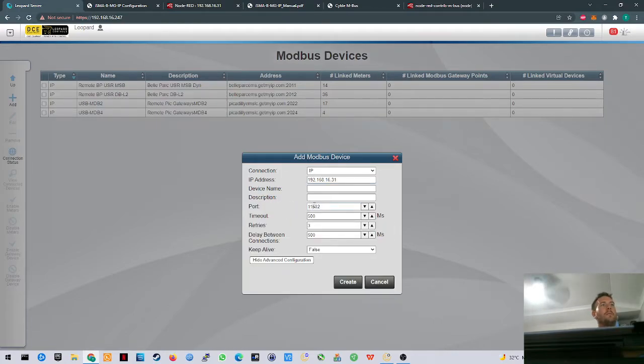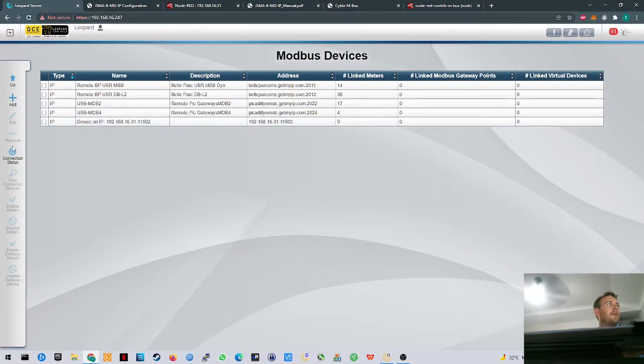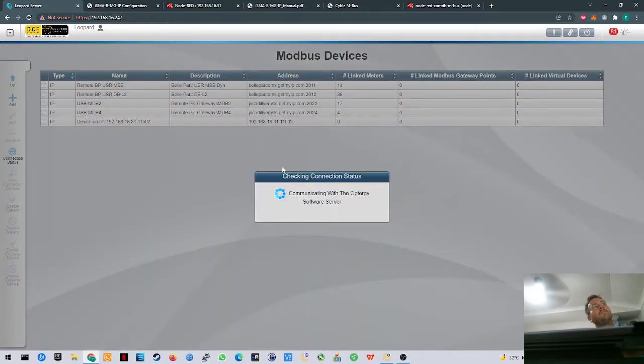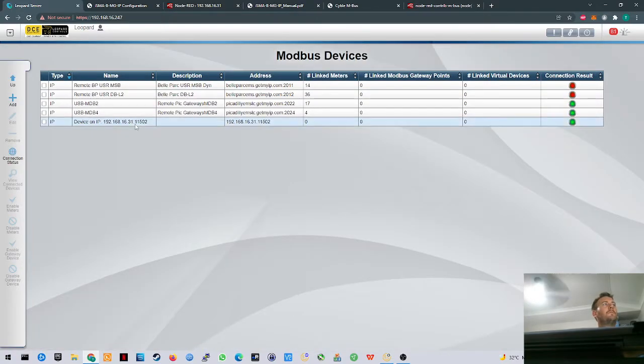Pick the port, which I made 11502. Don't try and make it 502. In Node-RED, you cannot assign TCP ports under 1024. So make it whatever you want, but just not in that range. And now I can check the connection status. Okay, it's online on that port.